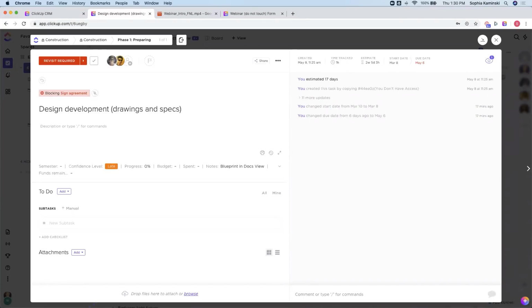A couple of other relevant task features for construction teams are, first of all, in the bottom left corner, you can add attachments. So as you're working on a task, if you need to integrate with a cloud storage platform like Dropbox or Google Drive, you can actually create and attach files from those platforms directly in ClickUp, or add any sort of attachment that you need to a task for further reference.